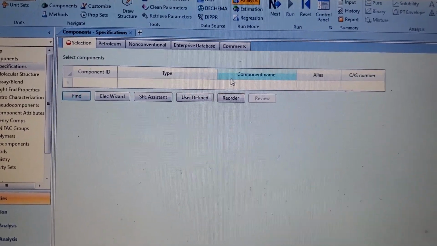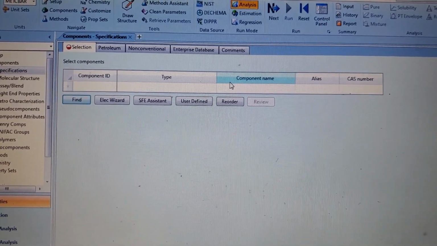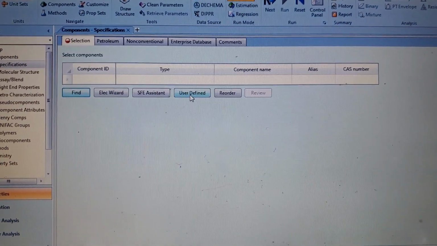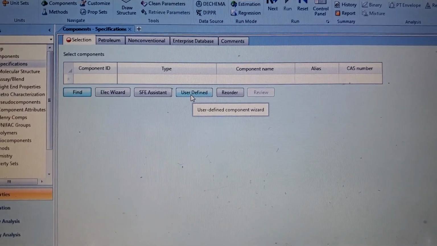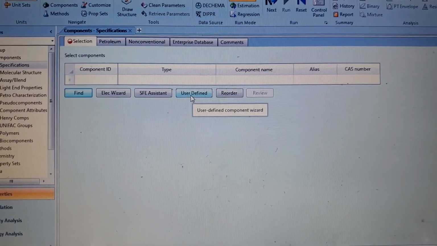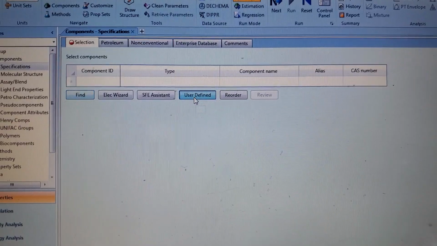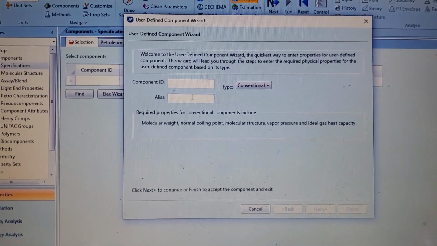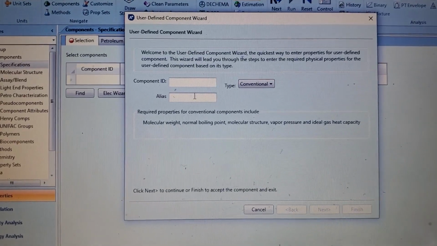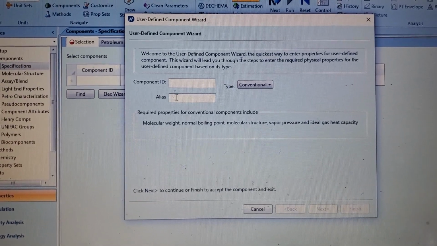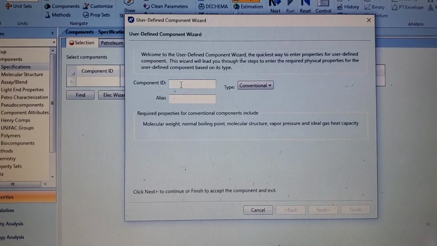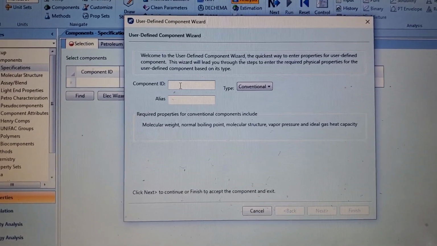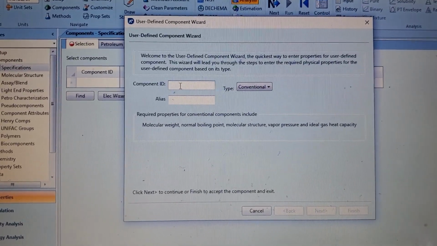But if the component I want to use in my simulation is not present in Aspen Plus, what I'm going to do is use the user-defined option to define my components. So you will click User Defined and define your components. First option is to define the component ID, then you put the alias. My component ID is just the name of the component you need to define.